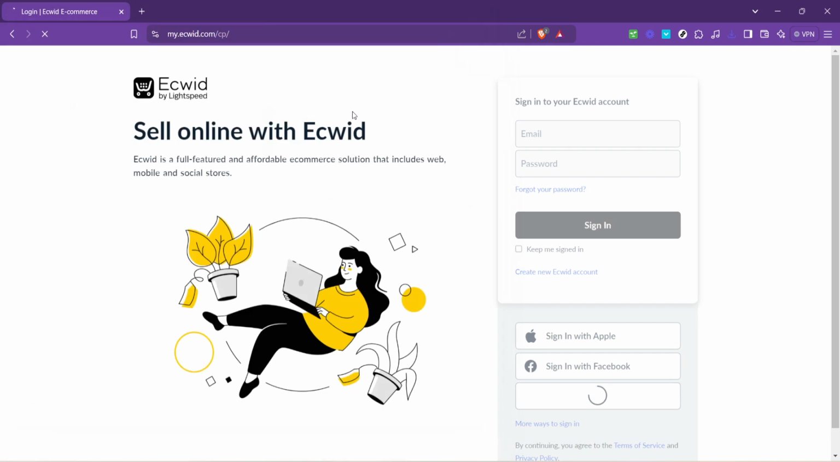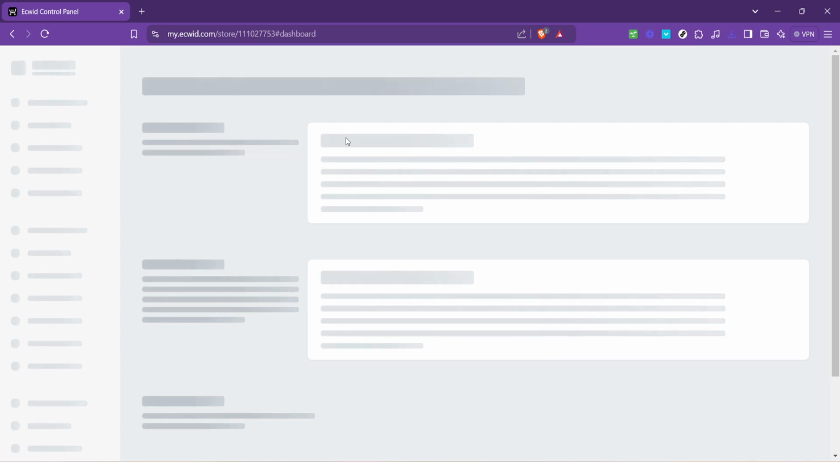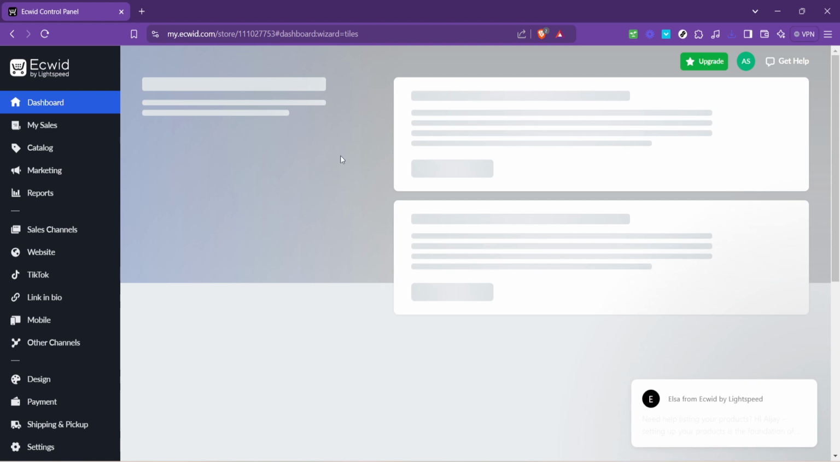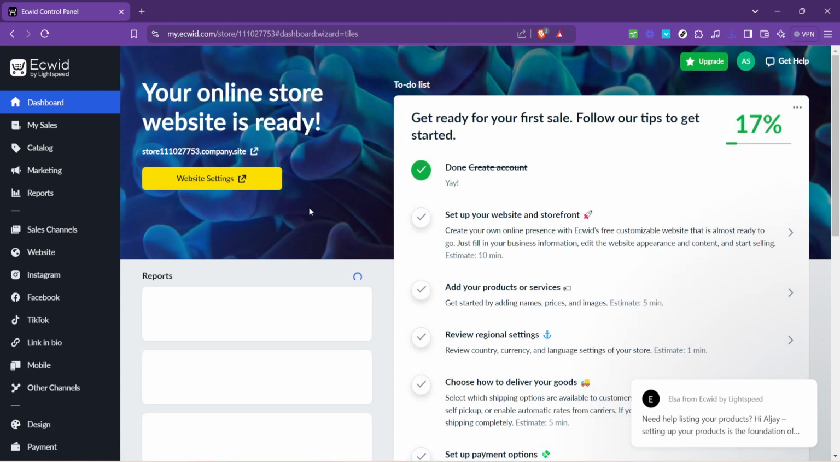After selecting to sign in with Google, you'll be prompted to choose the Google account you wish to use. If you have more than one, select the account you prefer for shopping or the one you usually use for online transactions. Once you're signed in successfully, you'll be directed to the Ecwid control panel. This dashboard is your command center on Ecwid. It's where you can manage your profile, view your wish list, and, most importantly, access stores.